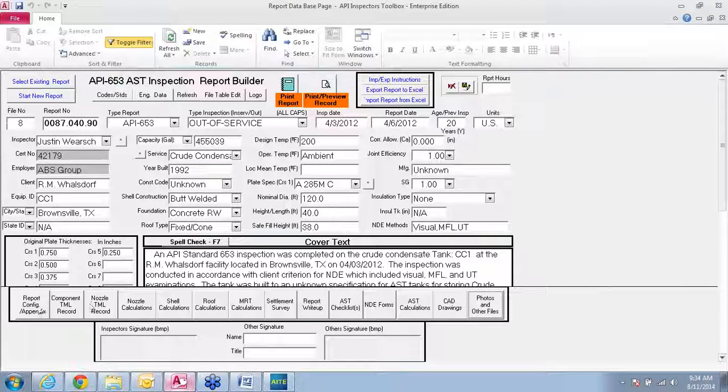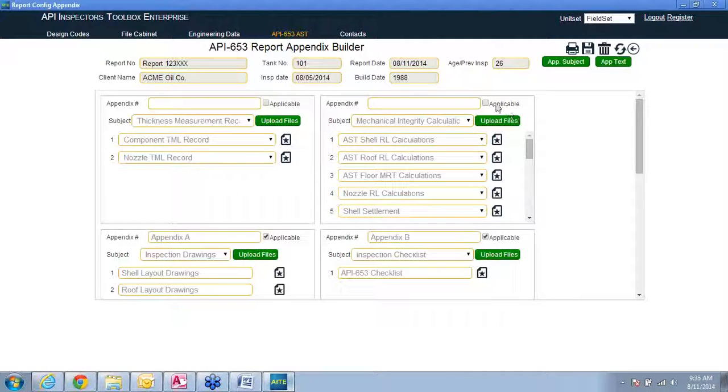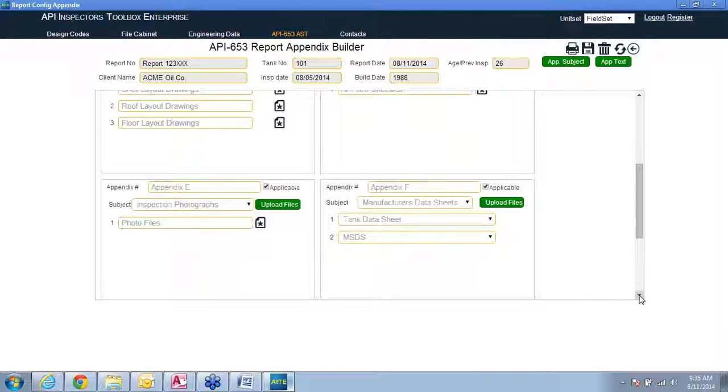If this is a report, and let's say it was visual only, you didn't do any UTs. Let's say it was an external inspection, they didn't want UTs. Then all you have to do to not include those is unclick the applicability check up here and here, and this will automatically make this your Appendix A. No more moving them around and copying and pasting like you had to in my old one. If you didn't want this, you would have to make Appendix A, move everything, cascade everything forward, and delete and fill in the spaces. Whereas here, all you have to do is click the applicability.